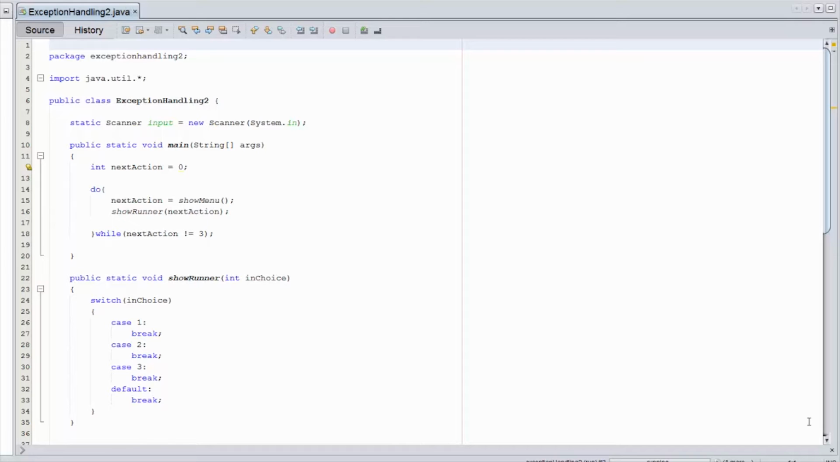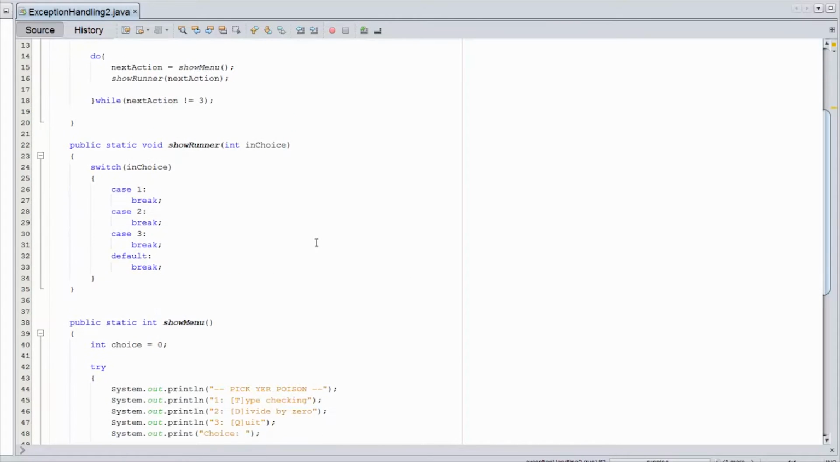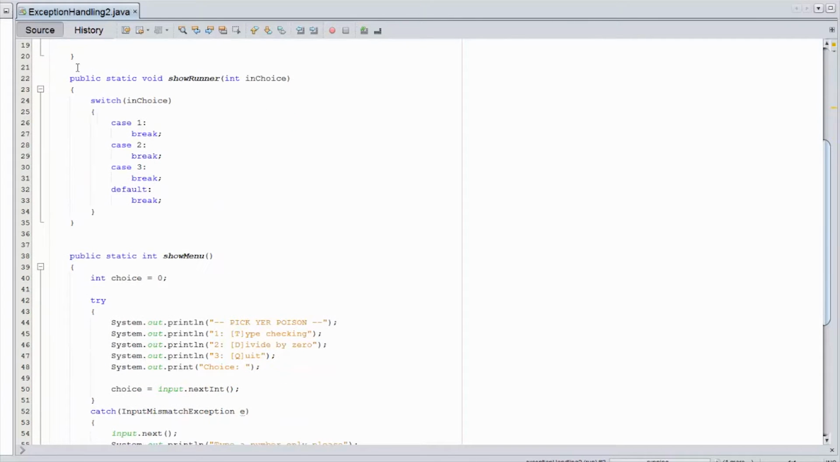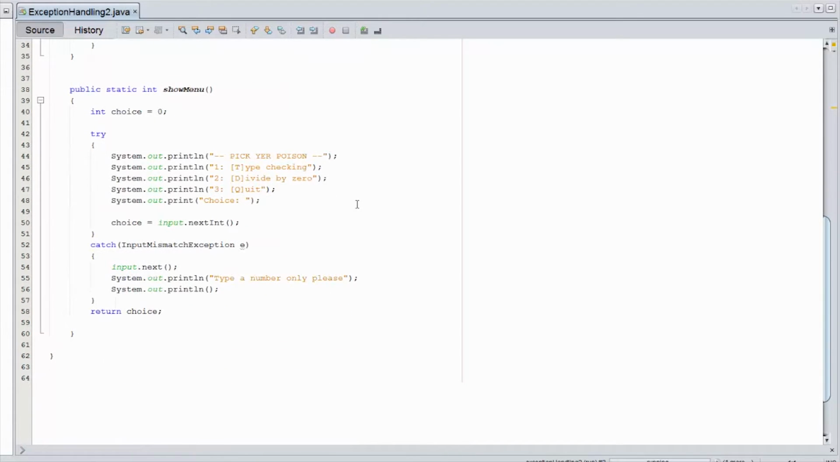Now this second version of the program adds some additional code to it. We still have the same process loop up here. It's going to read the menu and process it. And I've kicked in another method here called showRunner that would handle the menu choices. But what we're really interested in is down here in show menu.